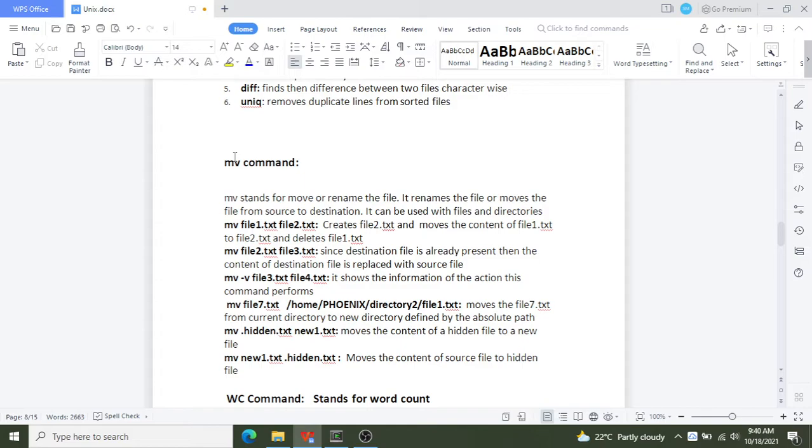So let's see, guys. The mv stands for move or rename the file. It renames the files or moves the file from source to destination. It can be used with files and directories. So we are going to go to a directory, see what files are there, and use the mv command. Before showing the example, let's go to the terminal and see what options are applicable to the mv command.